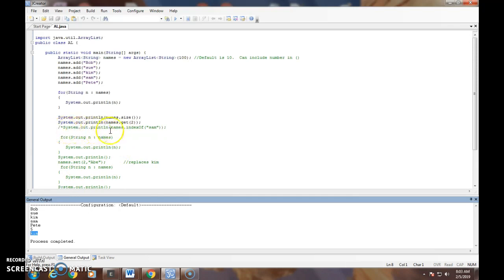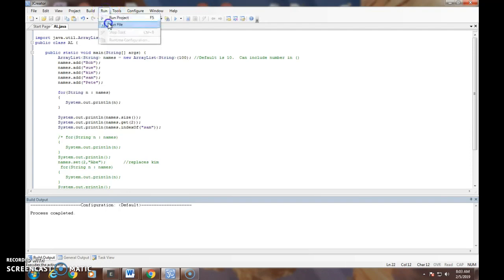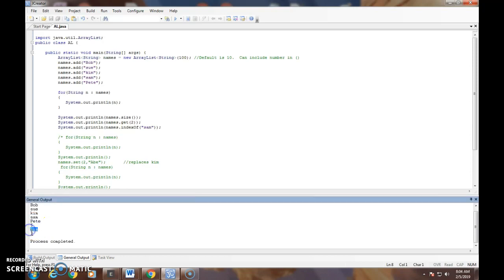If I go ahead and find the index of Sam, it'll go ahead and search my ArrayList looking for Sam, and it'll return where it finds Sam. So 0, 1, 2, 3. Sam's in the third position. Again, I build it and I run it. And again, I have 5 as the size. It gets Kim, and Sam's in the third position.